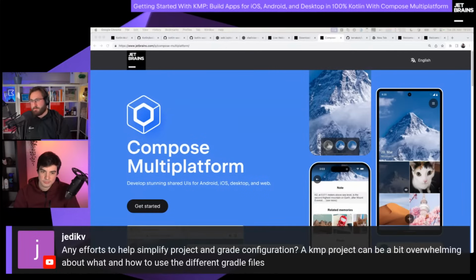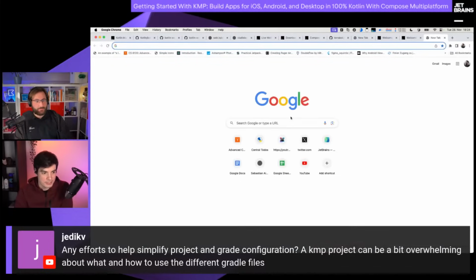Here's a very nice one. Any efforts to help simplify project and Gradle configuration? A KMP project can be a bit overwhelming about what and how to use the different Gradle files. Do you want to take that one? Yes, we do have efforts in that area. Let me throw the blog post into the chat as well.